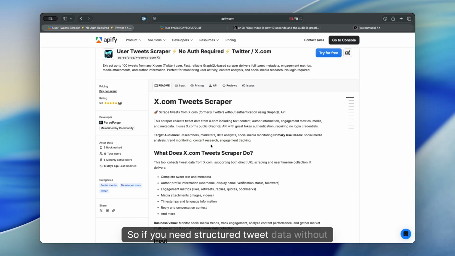So, if you need structured tweet data without dealing with the X API, keys, or logins, this scraper does exactly that. Try it out, experiment with different inputs, and download clean data in minutes.